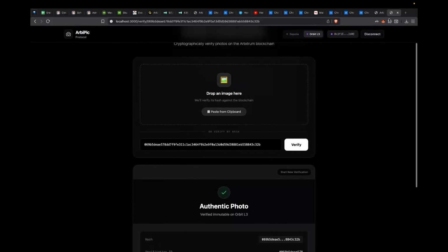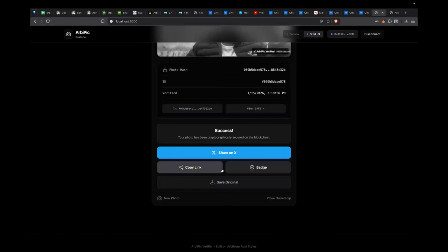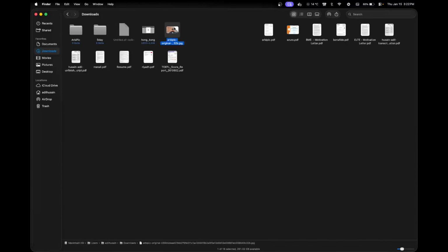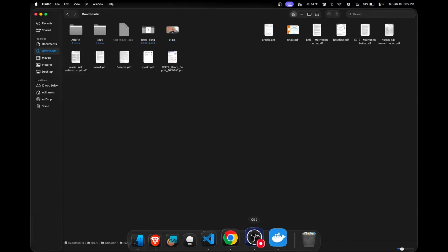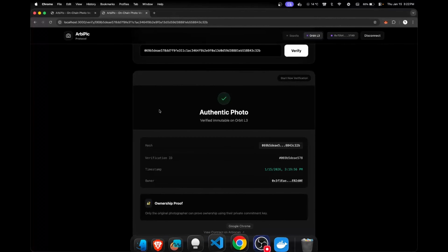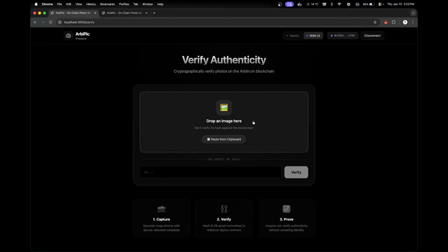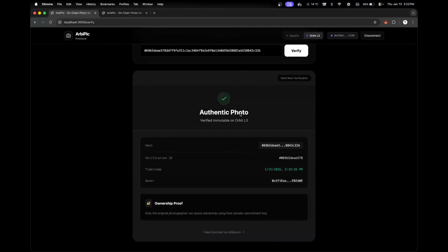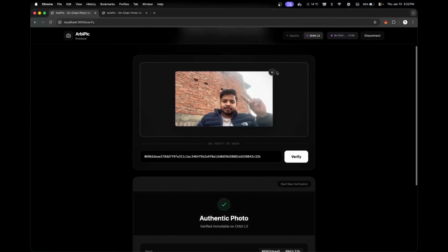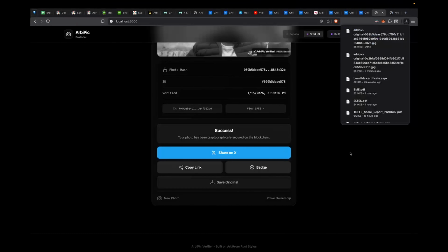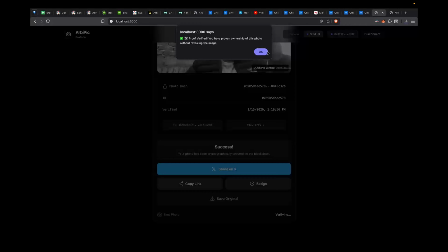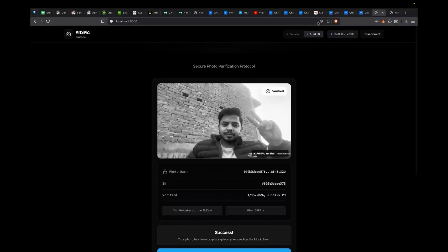So if I go here and click on save original, it will save the image to my device. For the sake of the demo, I'm changing the name so you don't think the image is getting verified by the name on it. If I go to another browser, which is Chrome, and select the image, it will say that yes, the image is authentic and verified. This is another verification check of the image, and if I click here it will say that it is verified with ZK proof.